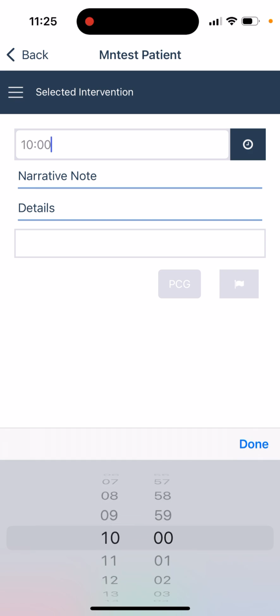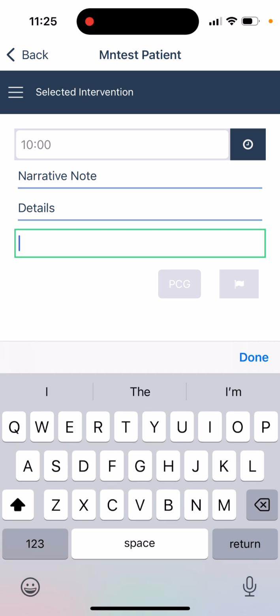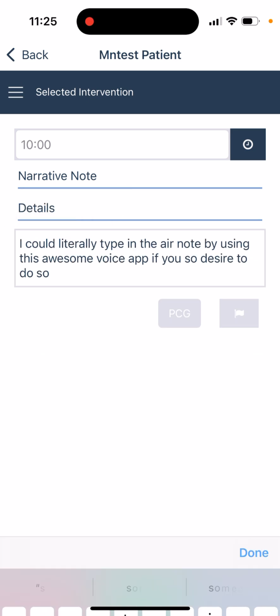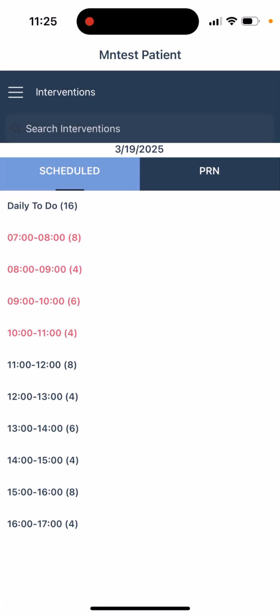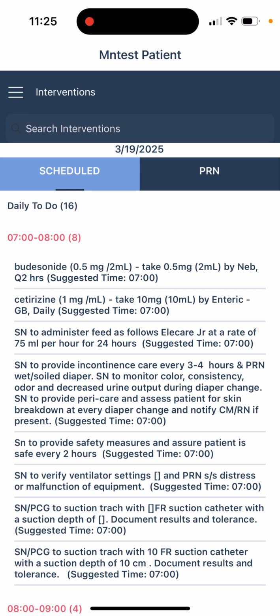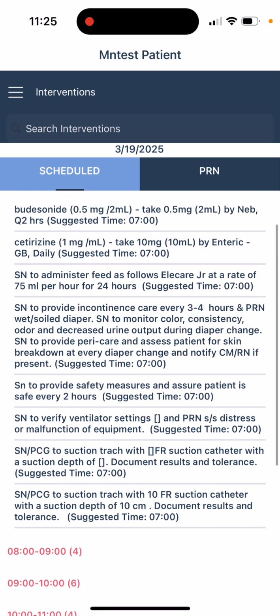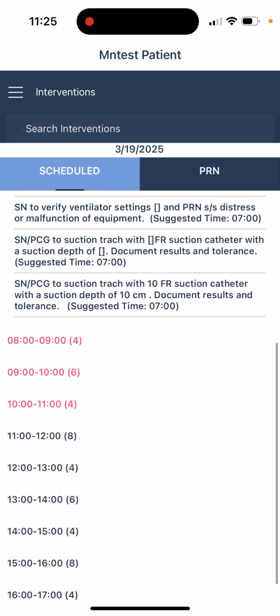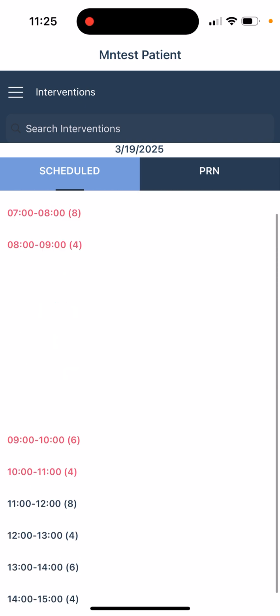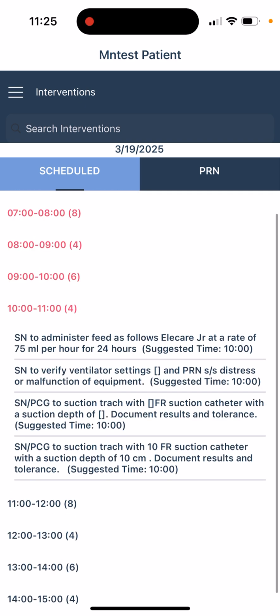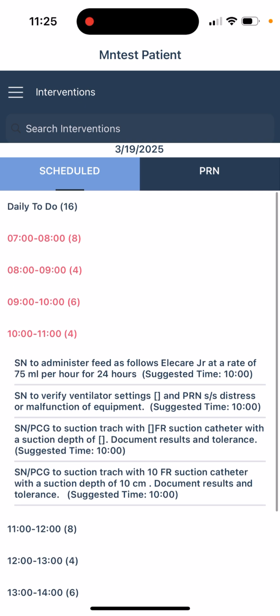If it's in red, you can see it'll be past due. So those are my tasks for 7. If I went down for the rest of the shift, it'd be my 8 o'clock task, 10 o'clock tasks. And again, back to daily to-dos. If anything significant happens, I can just go to the narrative note. I would enter the time of the significant event. I could do a voice note or whatever you desire, and you could submit that.